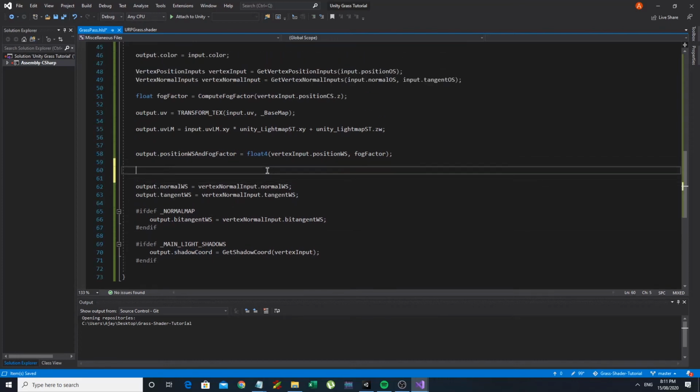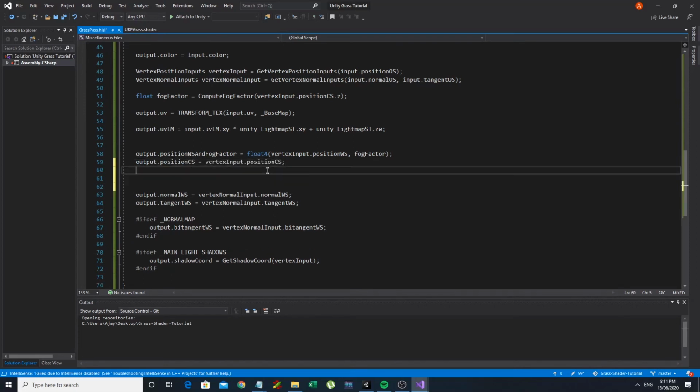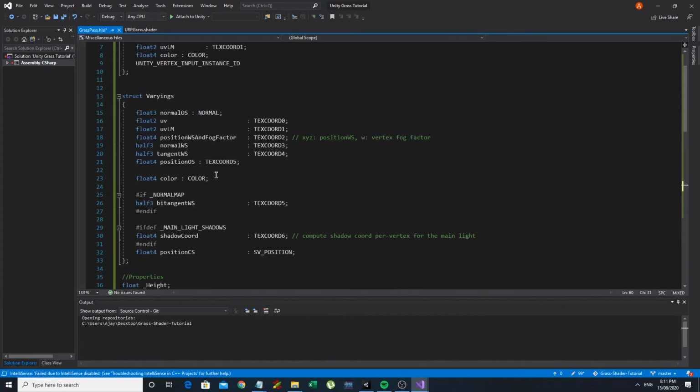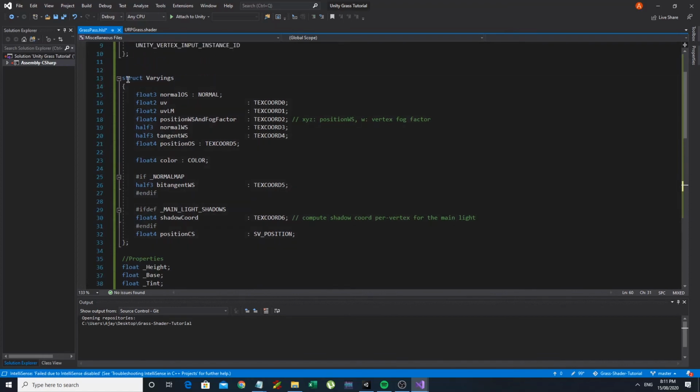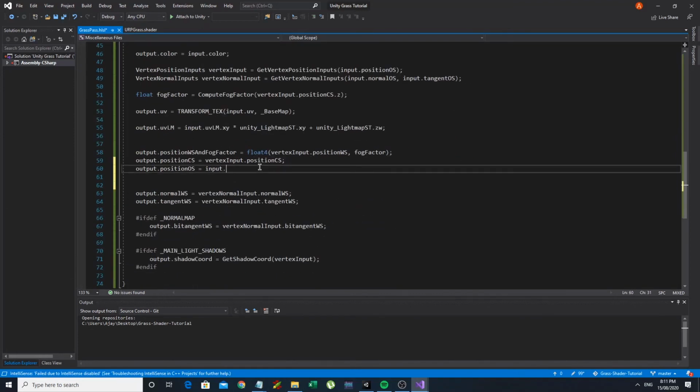Actually, also up here, we want to set output dot position cs equal to vertex input dot position cs, and output dot position os, because we need the object space as well, because we're going to be using that in the geometry shader. Ideally, I think in retrospect, I should have split this up into what I want to pass into the geometry shader and what I want to pass into the actual fragment shader, but that's fine. You guys can do that if you want more optimization, but this works perfectly fine. It's just a bit long for setup.